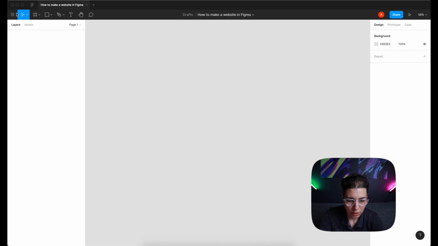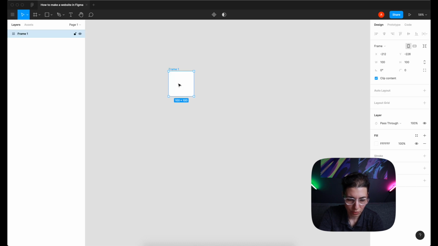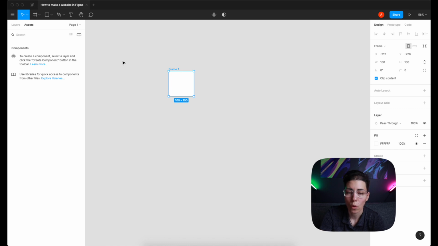You have this top bar that has some controls, a menu, breadcrumbs, your file name, and your username. You can share, you can play prototype, and you can zoom in and zoom out your canvas over here. And then on this left side you have layers. When you put something here, I will just put something randomly, they will stack over here, and these are your layers. And then if you go to your assets, basically if you create some components or you import components from another file, they're gonna be shown here.